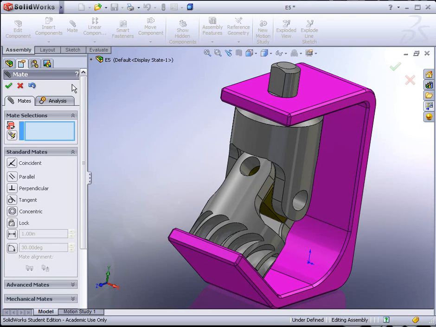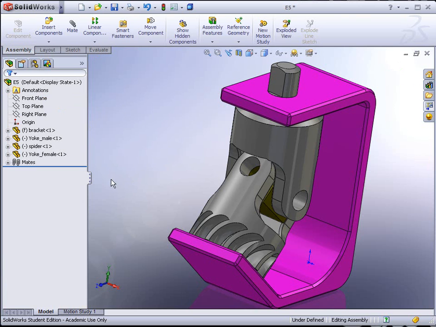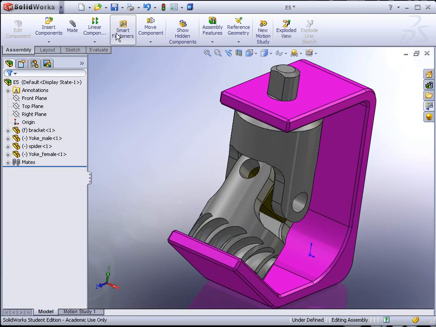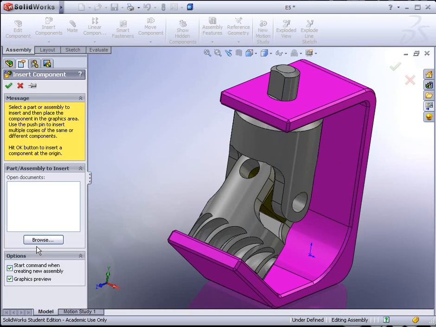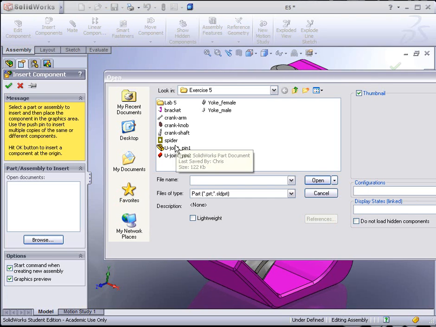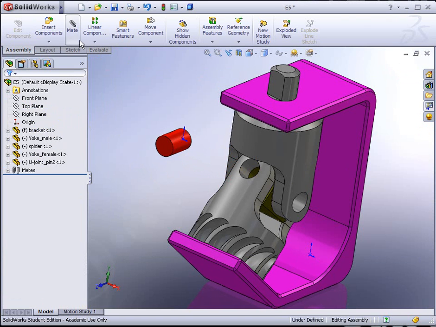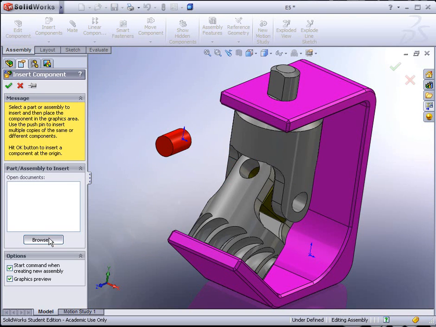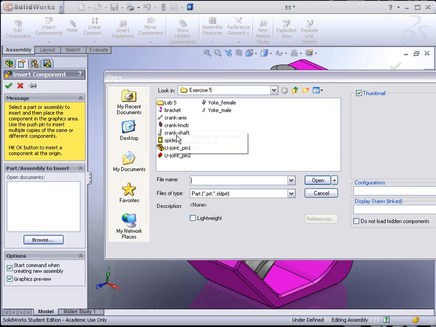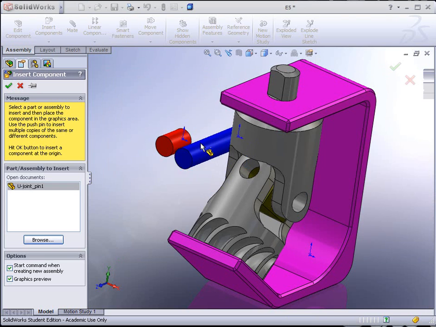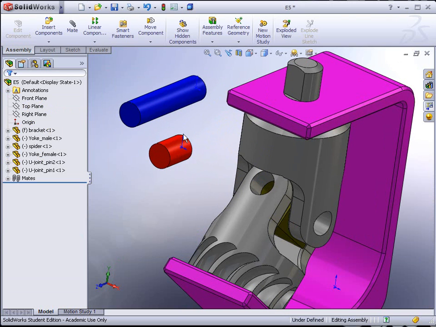We'll go back to our, probably because I had the mates on. We could just go back here to Insert Component, Browse, and bring it up this way. And in this case, we'll just drop in the U-joint pin 2. Drop one there. And let's bring in the other one too. There's U-joint pin 1. There it is. We'll actually need a copy of this red pin, as there's going to be 2 of them in there. But let's do that in a moment.